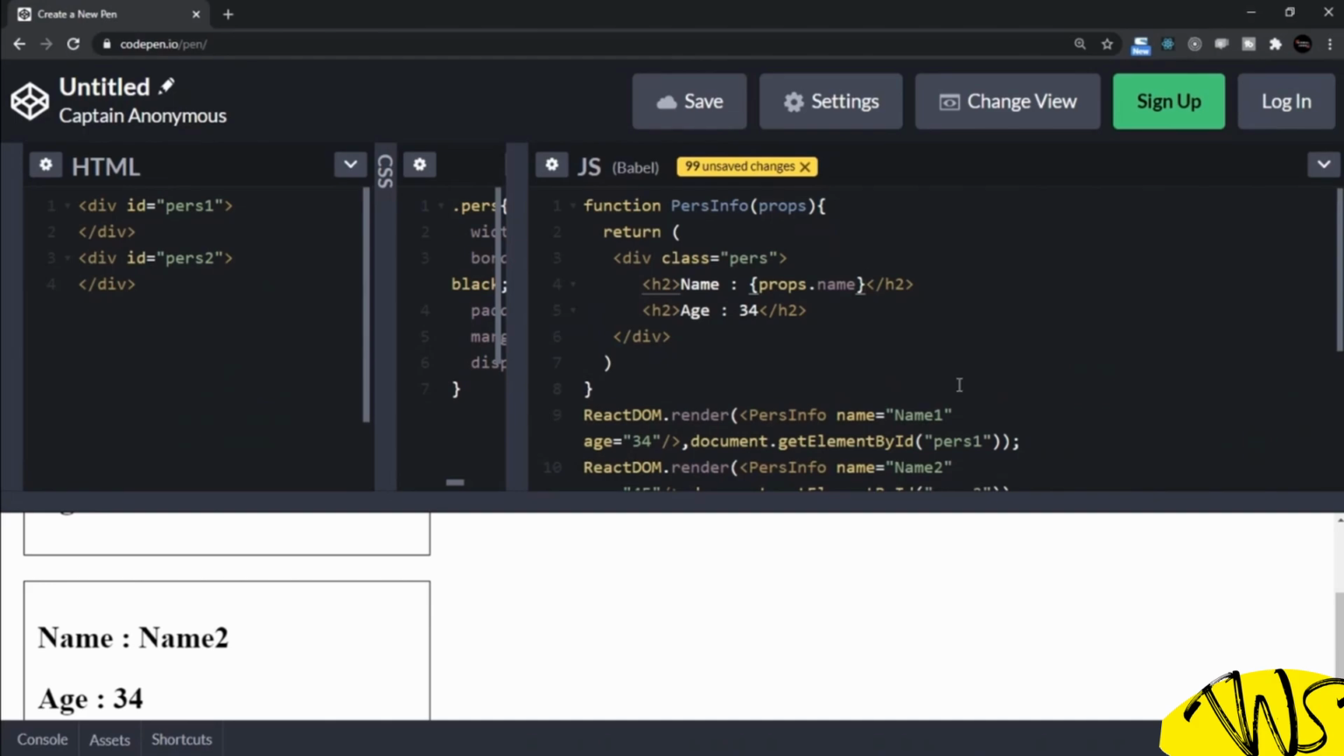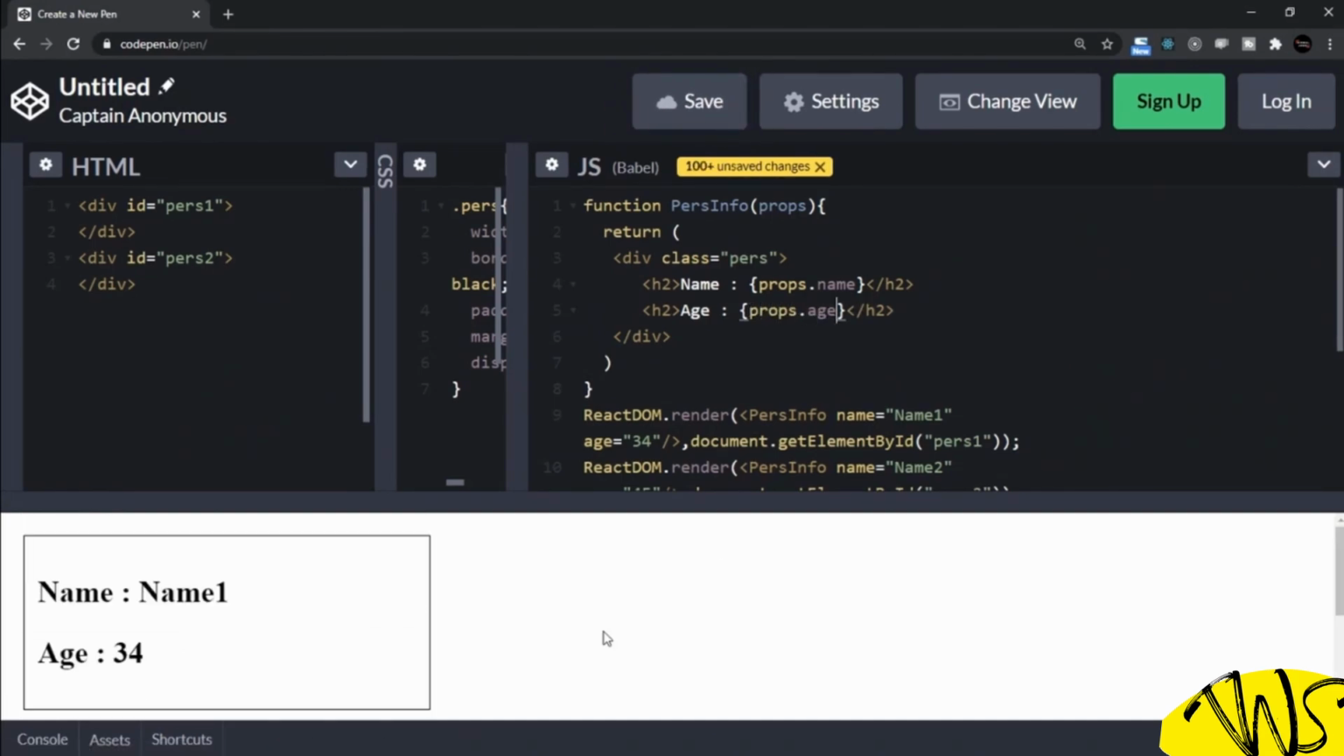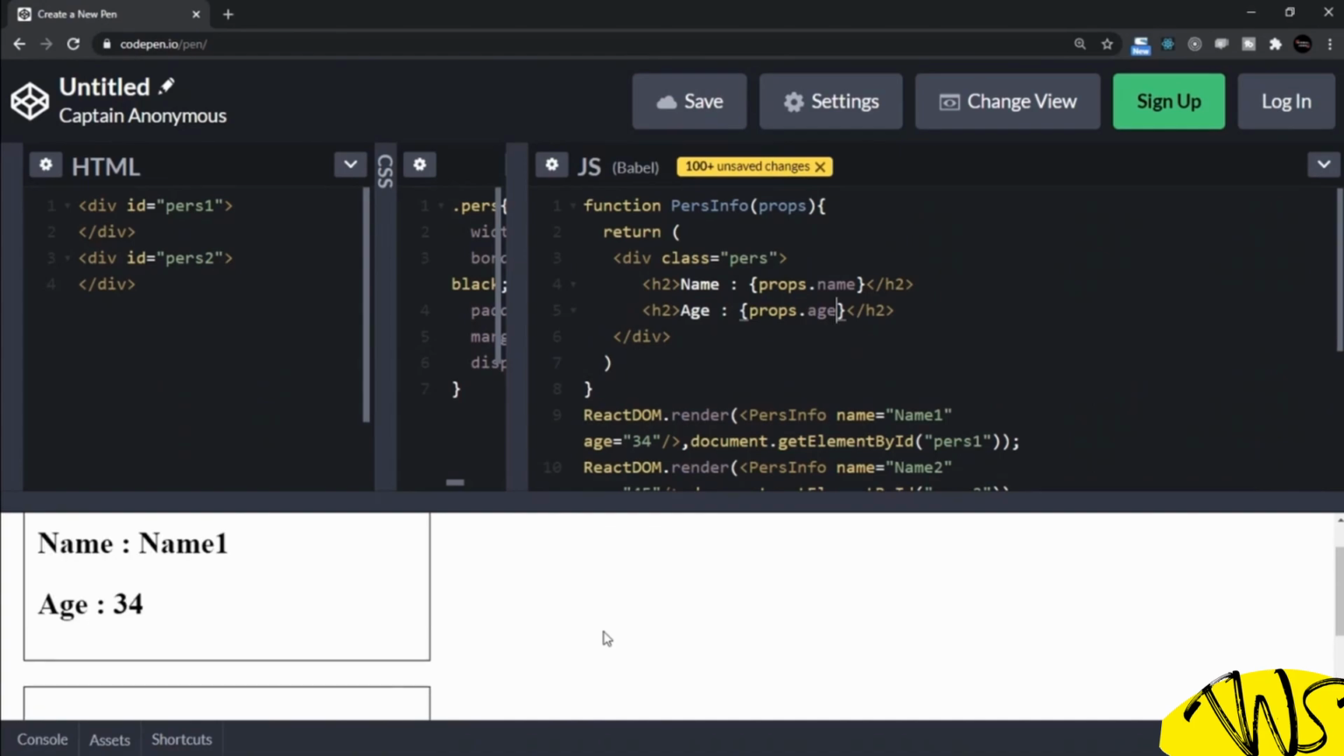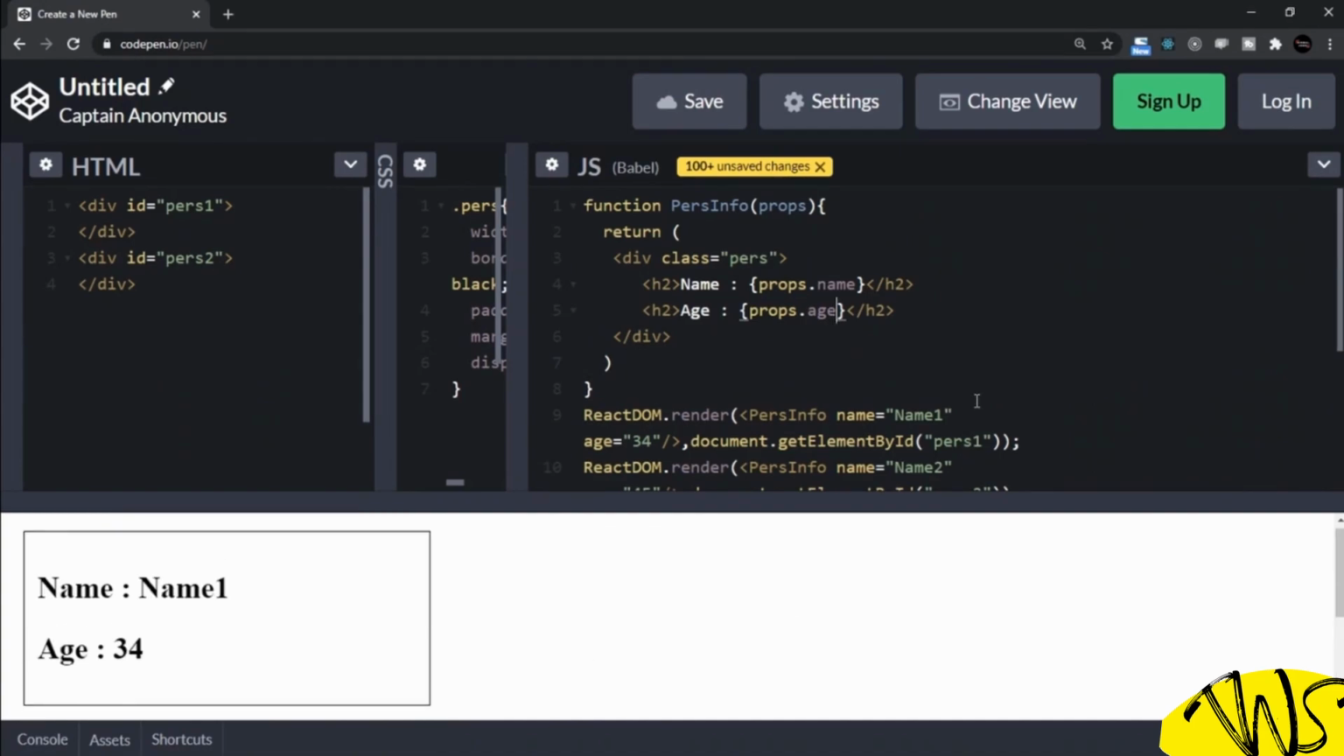All right. Now, next thing, you want to make changes for the age as well. So let's say props dot age. So now both the values are dynamic. This is done. What is next?